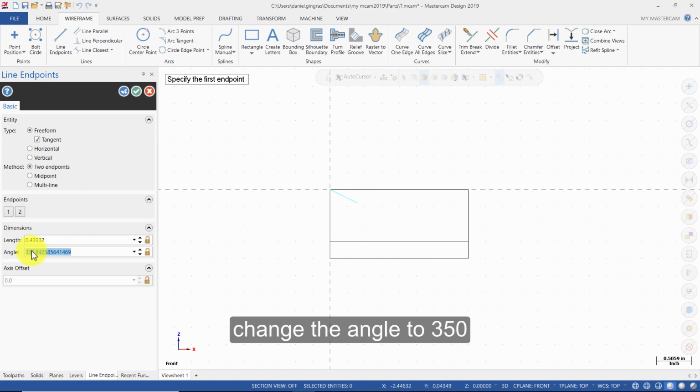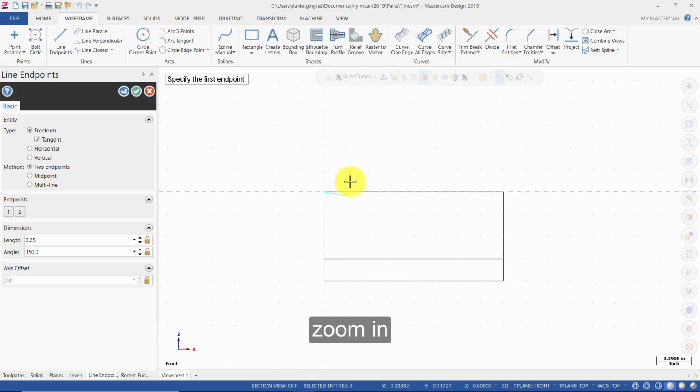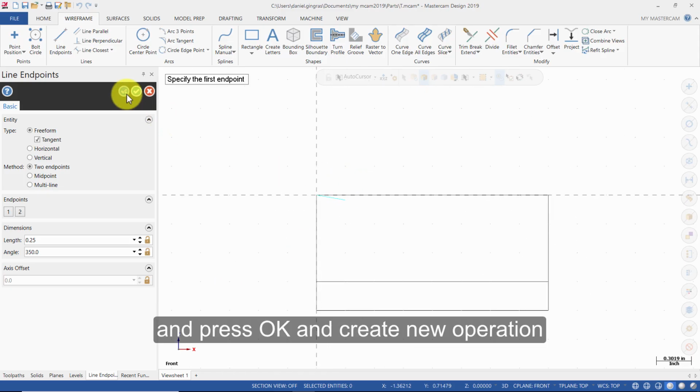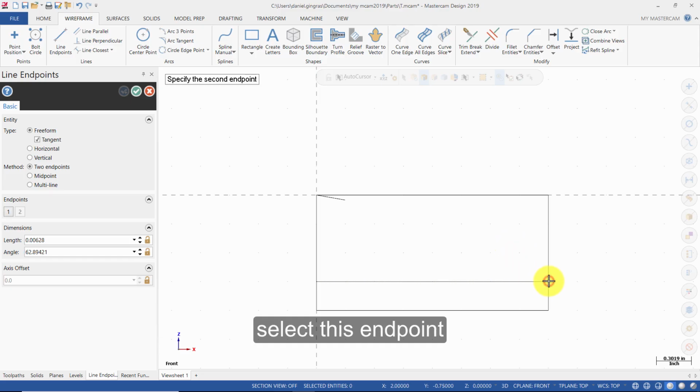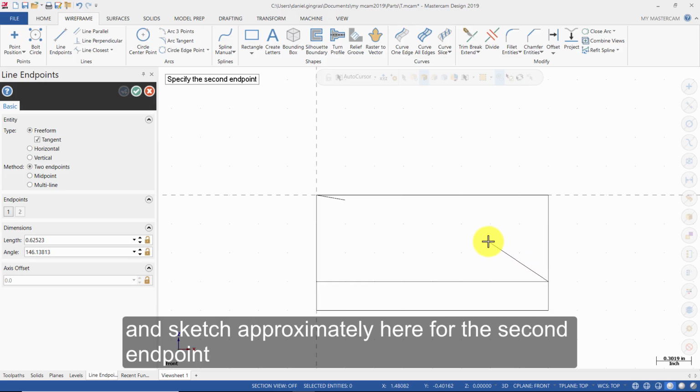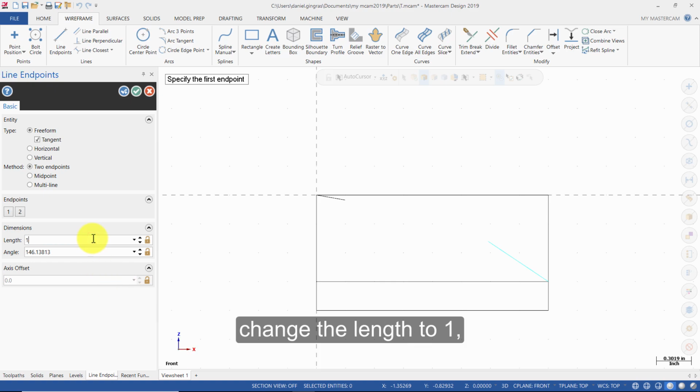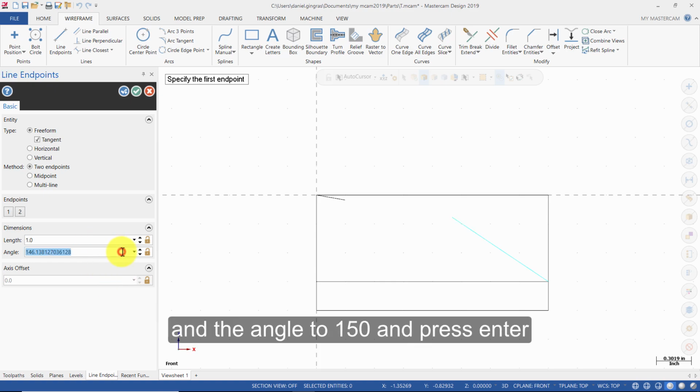Change the angle to 350 and the length to 0.25. Then press Enter. Zoom in and press OK and create new operation. Select this endpoint and sketch approximately here for the second endpoint. Change the length to 1 and the angle to 150 and press Enter. Then press OK to exit the command.